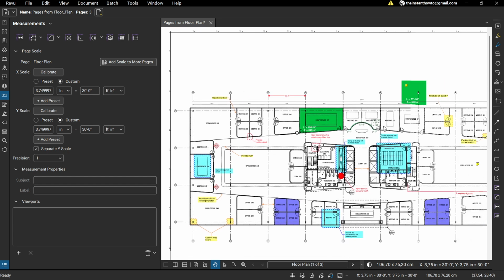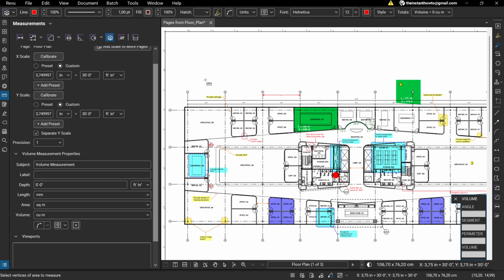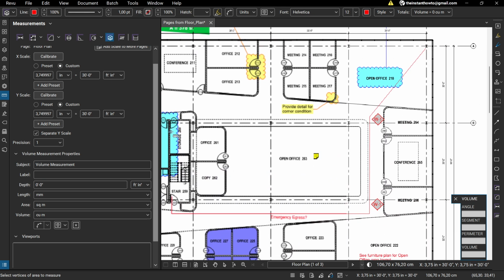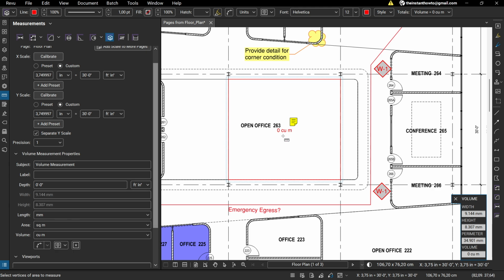What you want to do from here is basically select this volume tab up here. So the volume tool, click on it, and then over here basically just select whatever you want to measure the volume of. For example, just for this quick tutorial, I'm going to do this part over here. There we go. Right now it's showing 0.